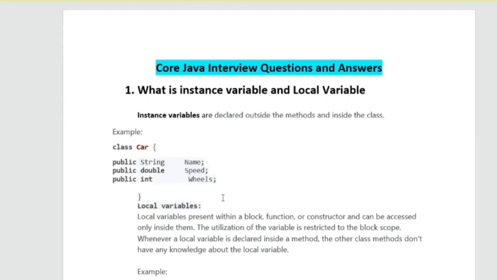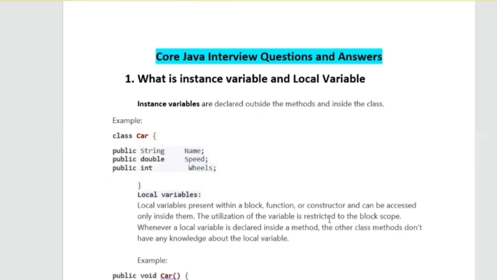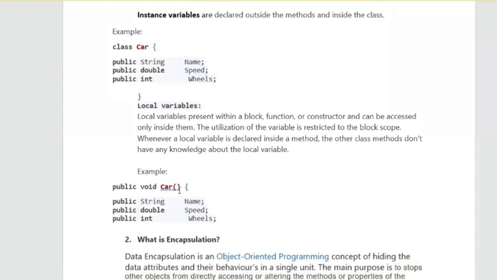Then what are the local variables? Local variables are declared within a block, function or constructor, and can be accessed only inside them. You can see an example here. So this is the method. In this method, if you declare variables, these variables can be accessed only within this block. You cannot access these variables outside the function or outside the block.